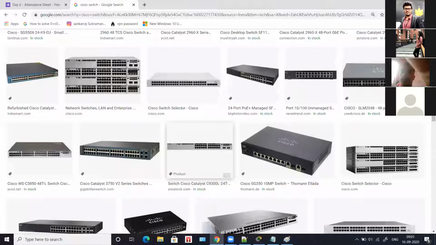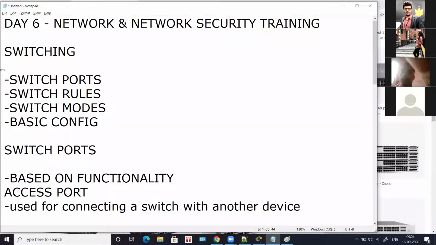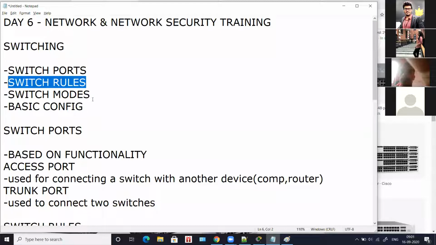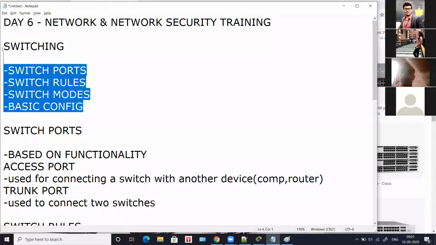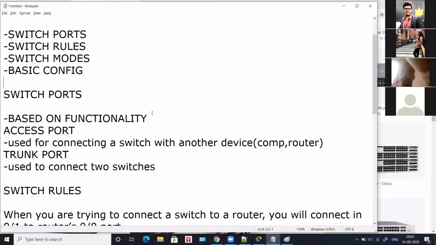Today we'll see about switching, and in switching we're going to see about the ports, just like how we saw in routers. We'll see switch ports, switch rules, what modes a switch has, and the basic configuration. Once I'm done with switching, we'll see the next topic, VLAN, which will be handled by Shankar sir today.